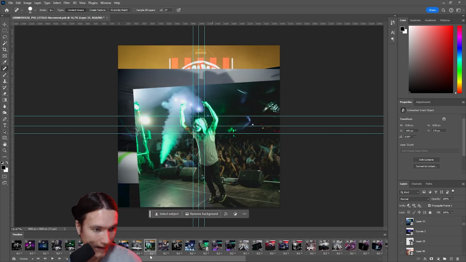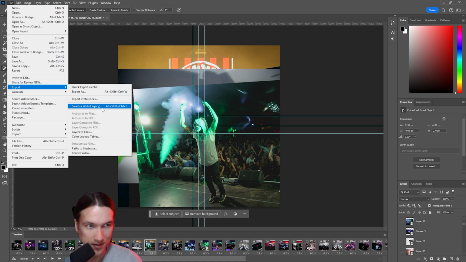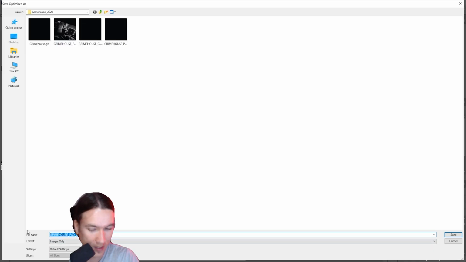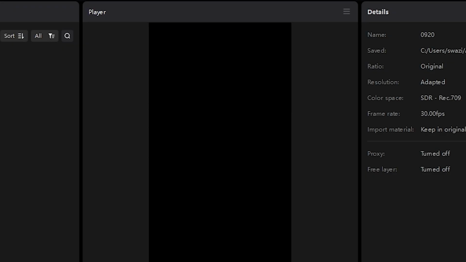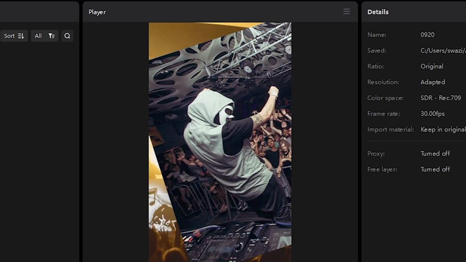That looks decent. So next step, what we're going to do, this is pretty important, file, export, save for web legacy. All right, so once you've gotten to the screen, you want to click on original and save, and make sure to save as GIF. Once you've done that, import into any non-linear editor, and there you have it, my friends. You've got your flash cut sequence.